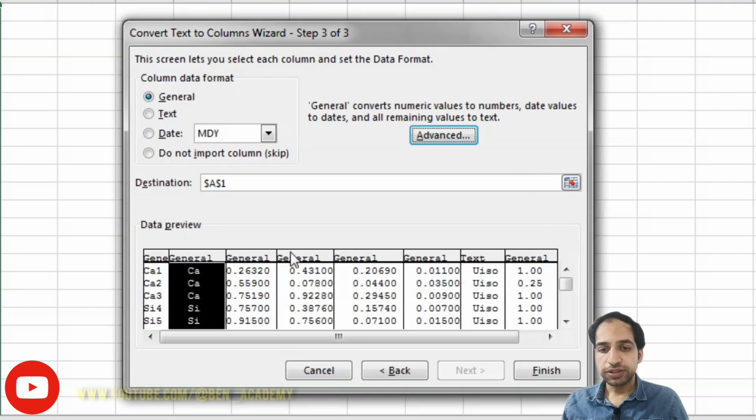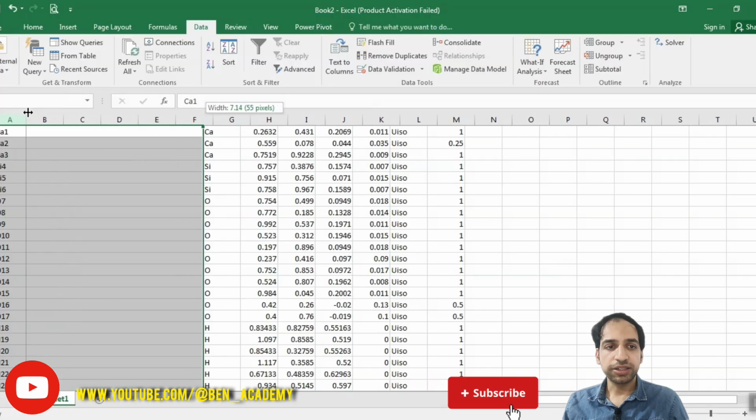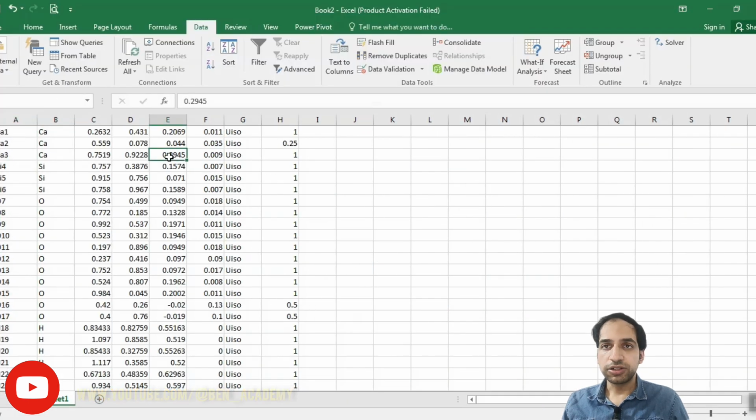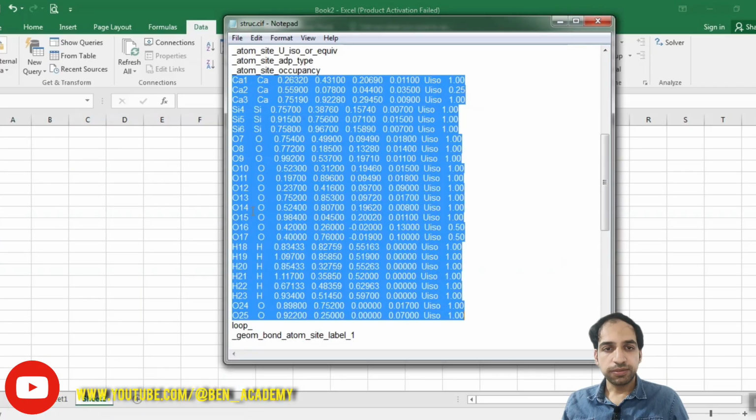And after selecting the formats, you can also change the destination. I don't want to change it, and it can be pasted starting from the A1 cell. After pressing finish, you can see that all the values are separated easily, and they are actually like a table. But you can also use the other option by choosing delimited.